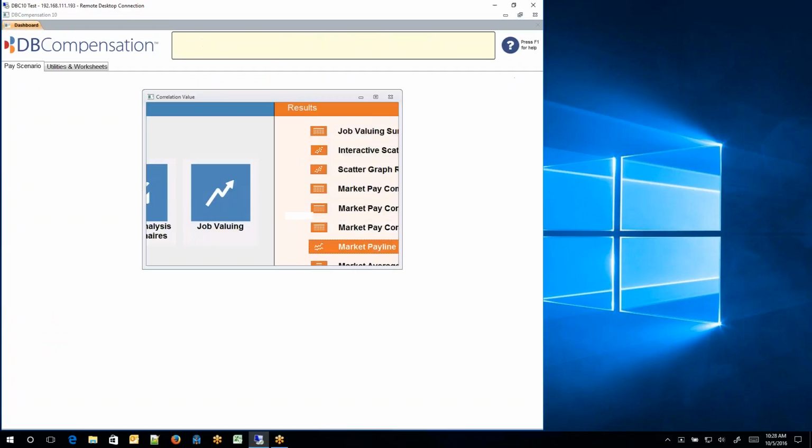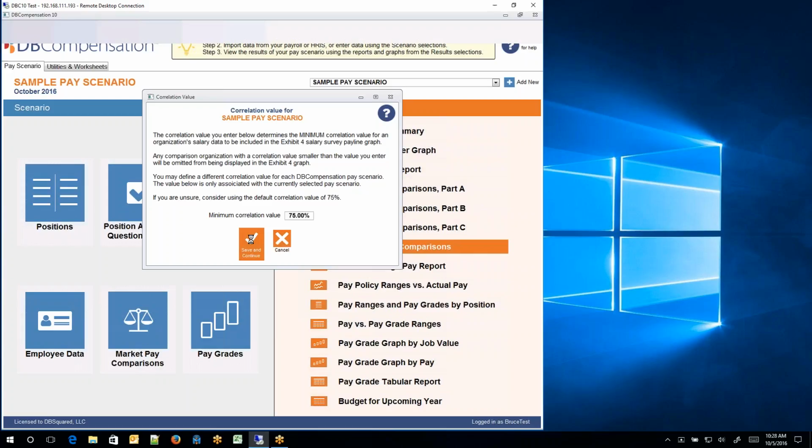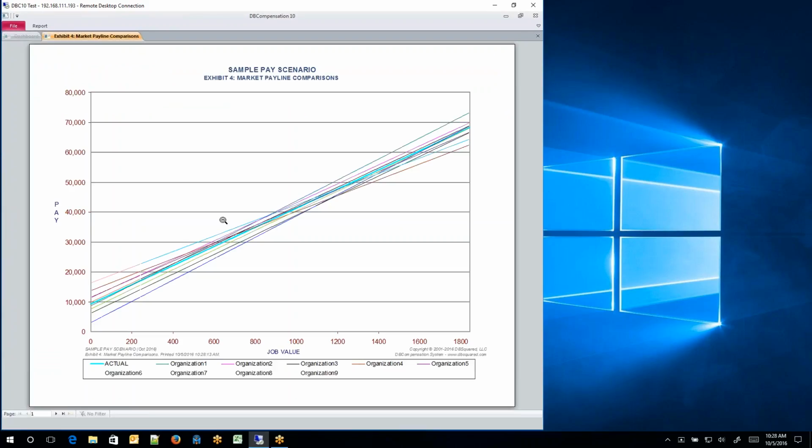If we click on the market pay line comparisons, this is the old Exhibit 4. And so that shows the turquoise line is your pay line, and then the outside market data is graphed and showing you what you look like. In this example, if we were the turquoise line, we're kind of in the middle, maybe just a little higher on the upper end, and we're kind of in the middle on the low end. So you could say it's a fairly balanced pay line with market pay in consideration. Okay.